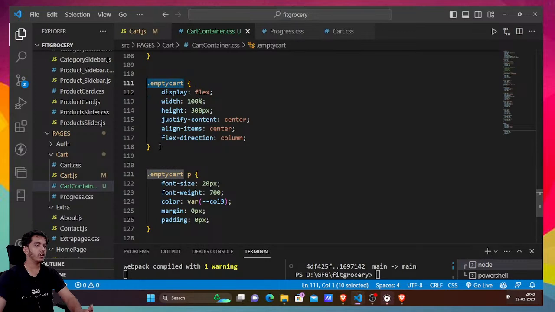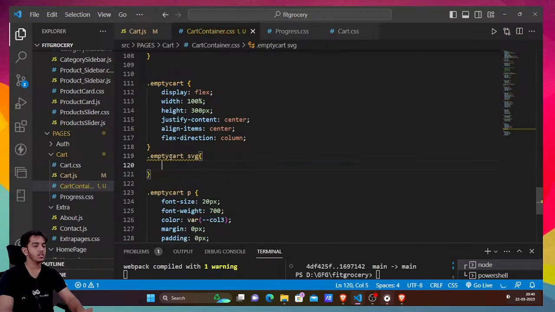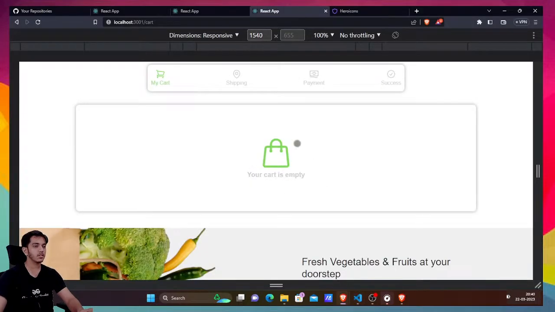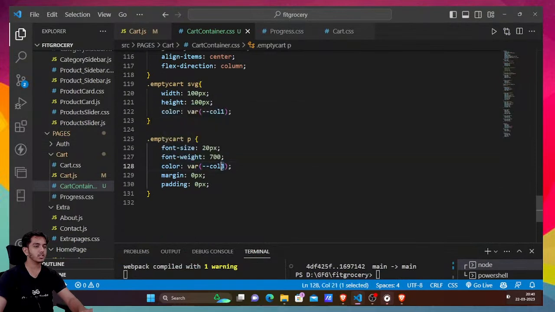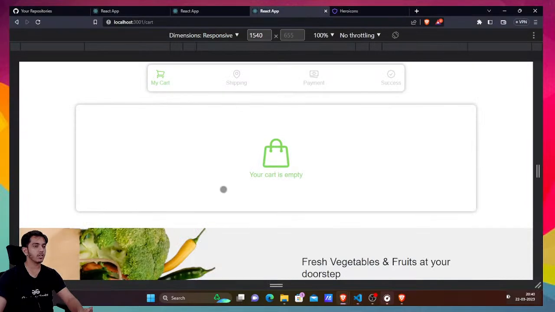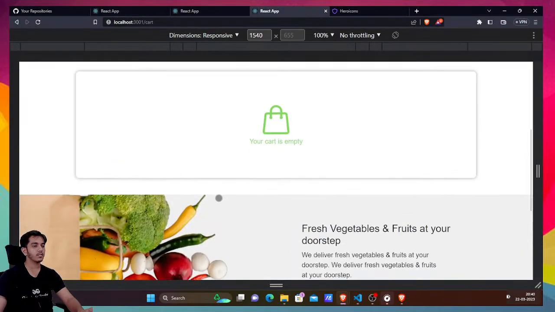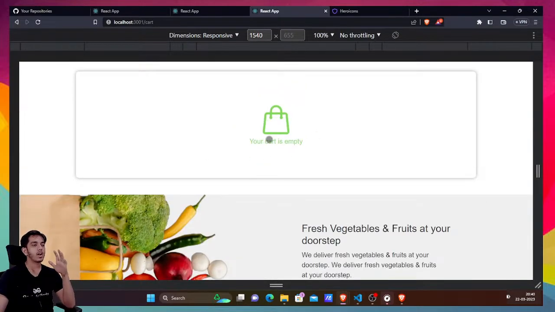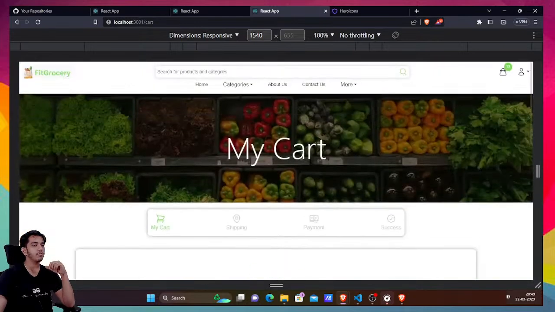So what I'll do is inside this, if we have any SVG, I'll say that its maximum width will be 100 pixel, and its color will be something like this. And also I'll change its color back to this, and also its size to 300. Okay, font weight to 300. So you can see that now it's fine. After this, if I don't have anything, it will simply show your cart is empty.